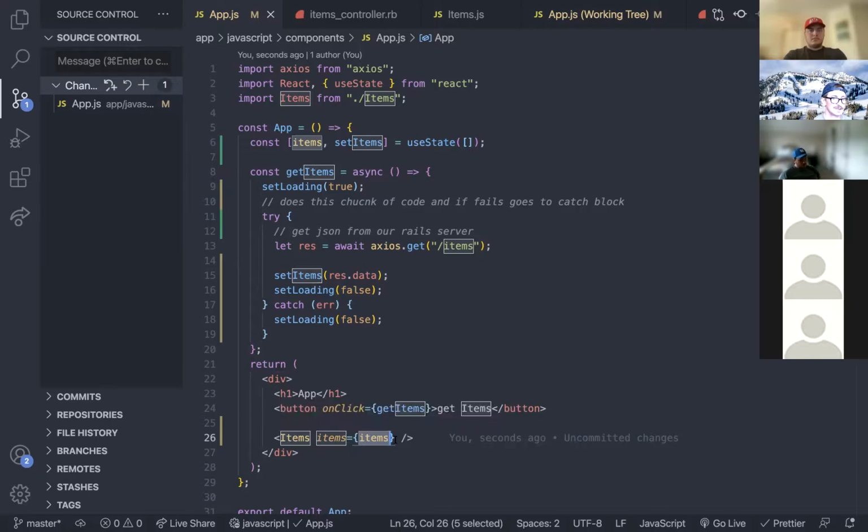So I'm using the word items here 3 times. Those are 3 different things. This capital Items, that's the name of my component. This orange items, and it's even color coded different here in VS Code, is the name of my prop. And this yellow items is my state. That's going to be my actual value of the items. That will be the actual array.